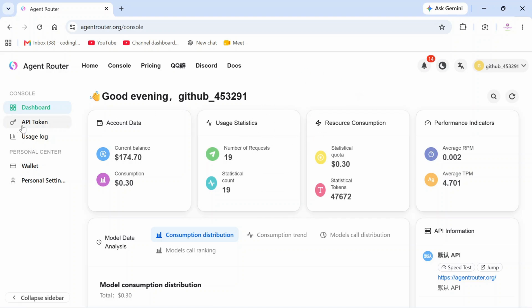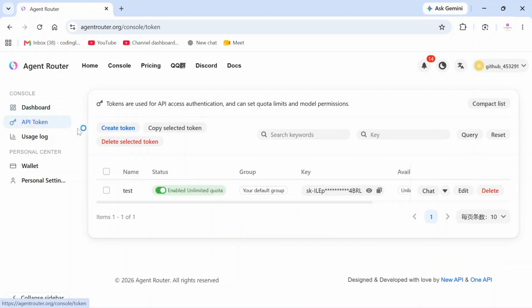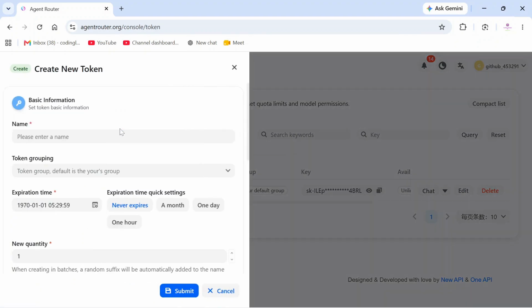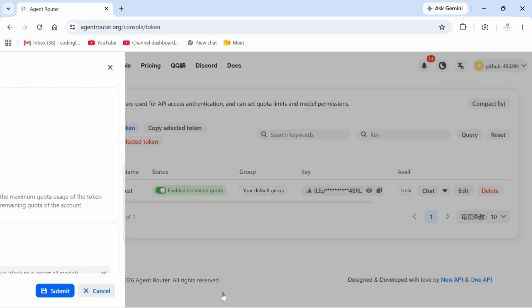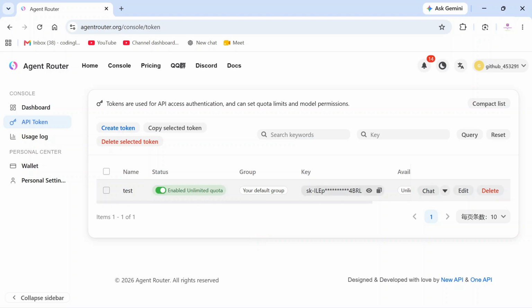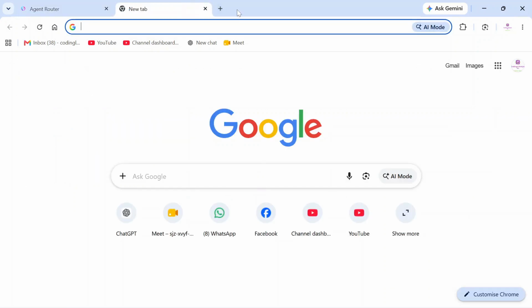Now you have to go to this API token and click on this create token. You can give any name here, then scroll down and turn on unlimited quota, and click on submit. Once you do that, you will see something like this. The name I have given is test. Here you will get the API key. This is important.